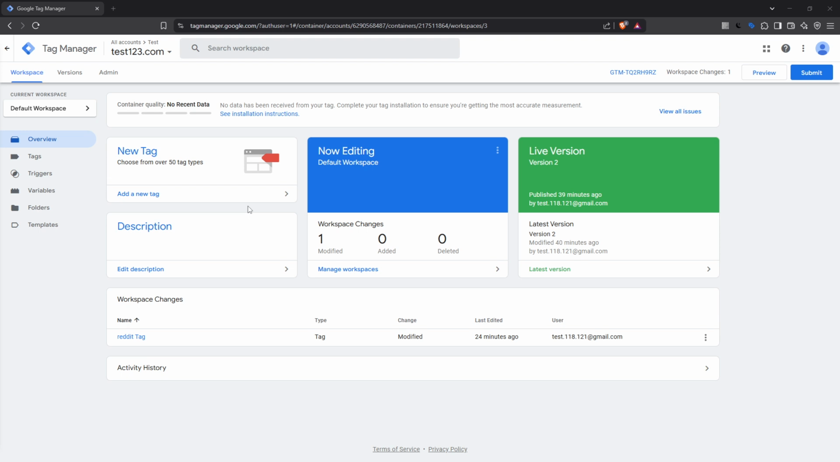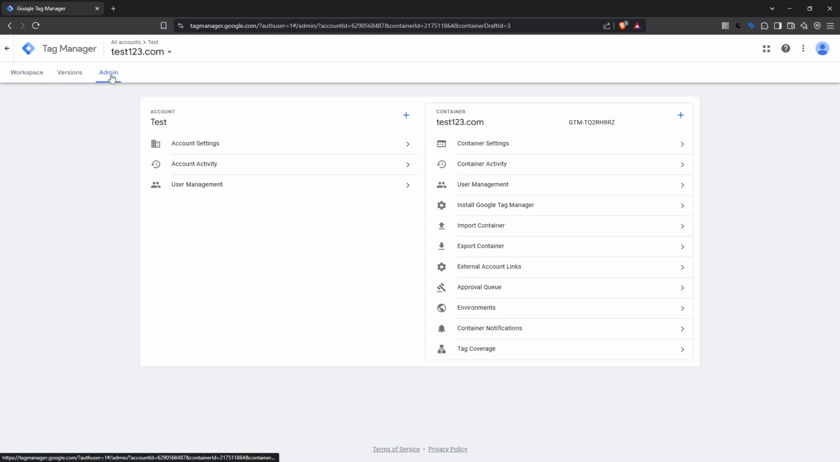Once you're logged in, look towards the top of the page, and you'll find the Admin tab. Click on it. This section is crucial as it holds all your administrative options such as user management and container administration. Once you've clicked on the Admin tab, direct your attention to the Account column on the left side of your screen. Here, you'll want to click on User Management.